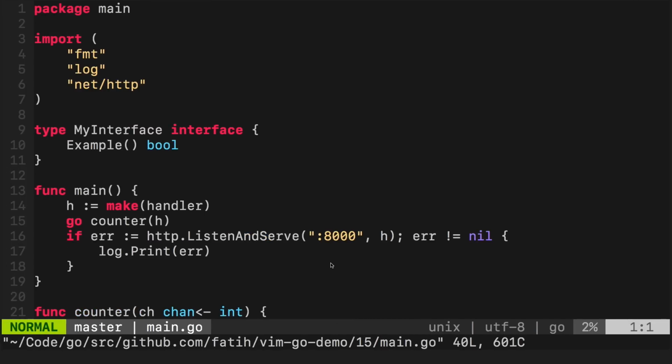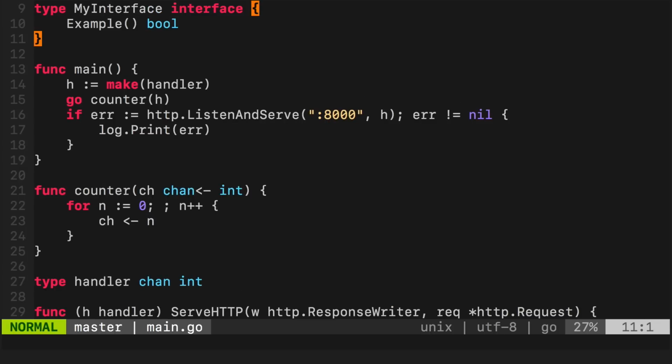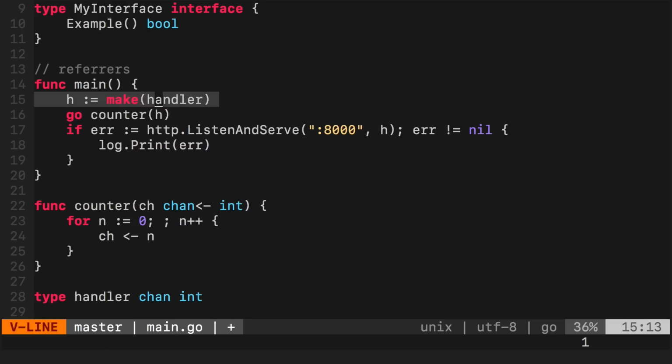So let's start with the go referrers command. This is the Guru mode we are going to use, and this is the command, go referrers. When we call this on any identifier, it shows me the referred identifiers. Like when I call this on the handler, my cursor is here, okay?